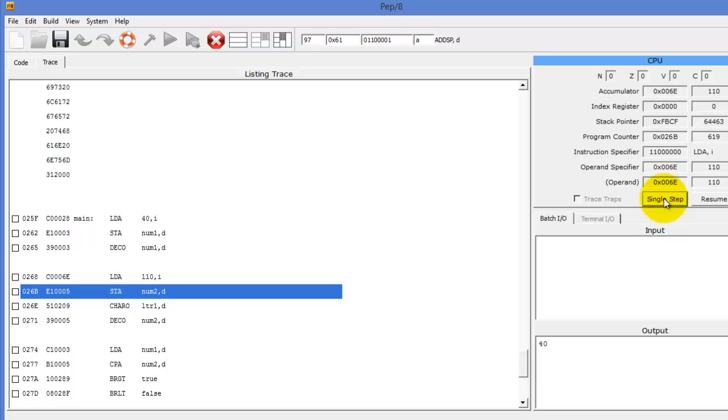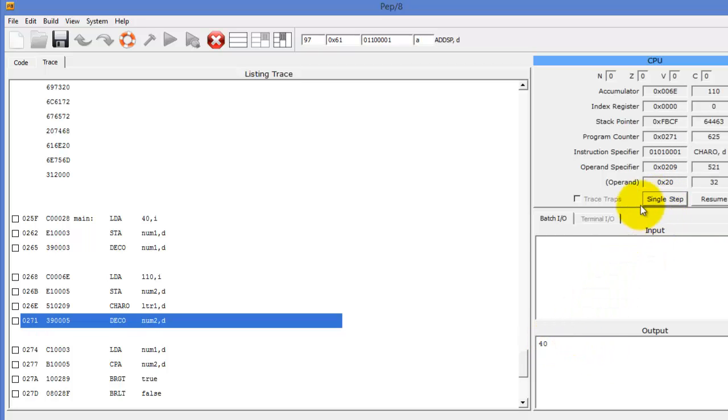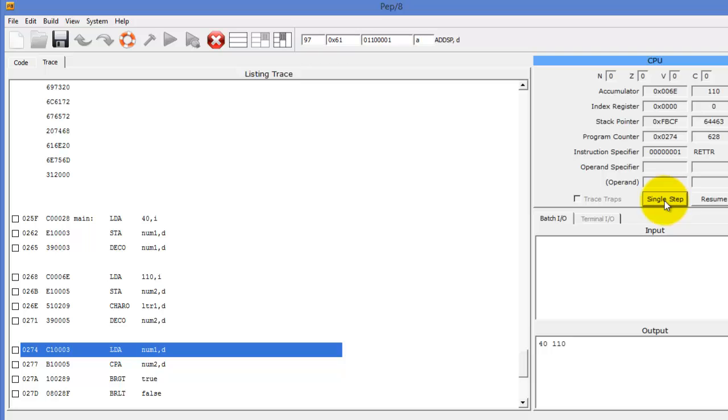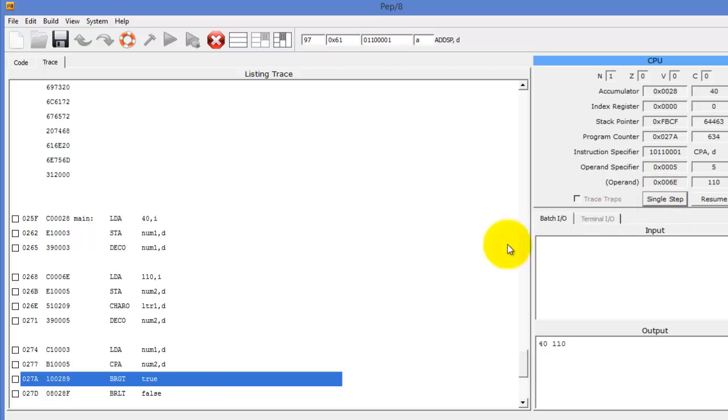Then it's going to store the accumulator at num2. It's going to do a character out with a space, so it's going to put a space here. It's going to deco out num2, so it'll put 110 over here. Now it's going to load the accumulator with num1. There's the accumulator, 40. And it's going to compare it to num2. Let's see, num1 is 40, comparing it to num2.